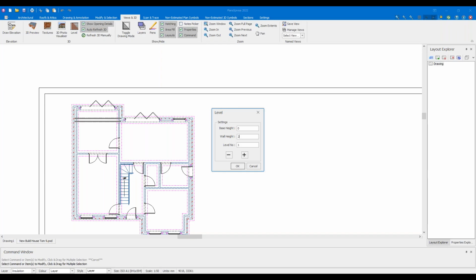Get it right? If not sure, you can always just hover over the walls or double click on them to get your wall heights if you weren't sure what you drew first time. With those items defined, and I've got my level number 1, I'm going to click OK.